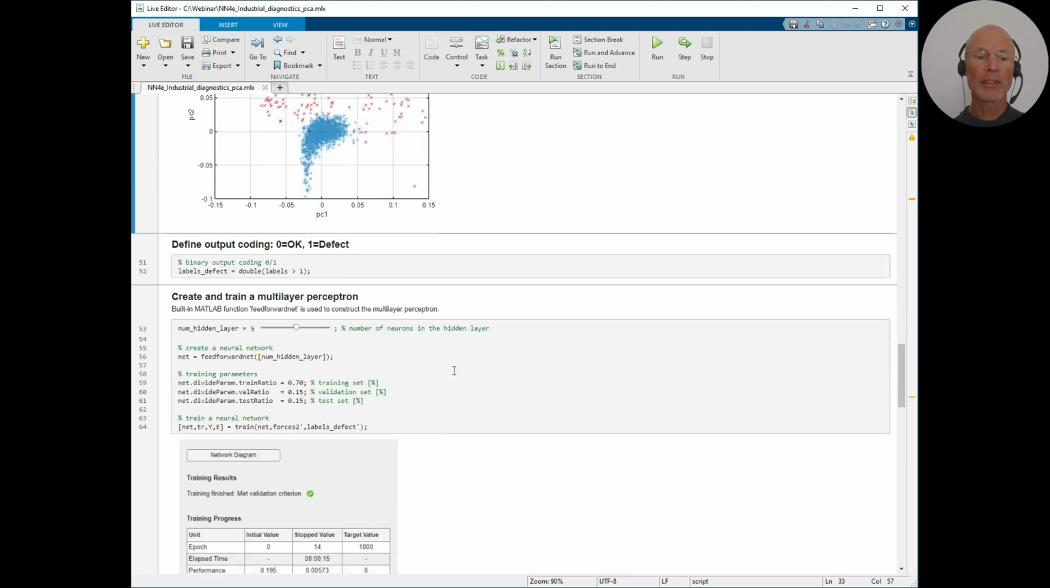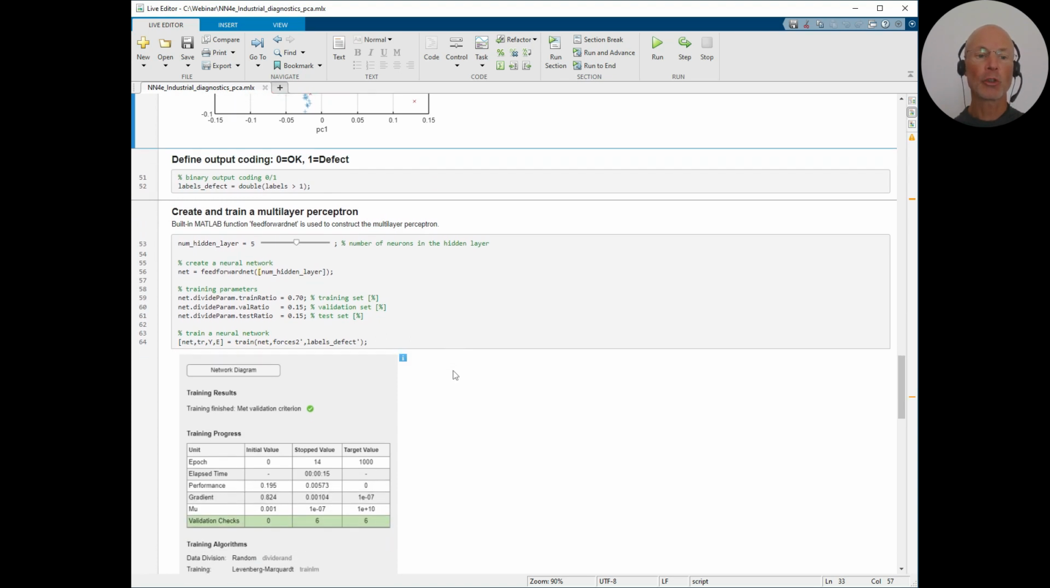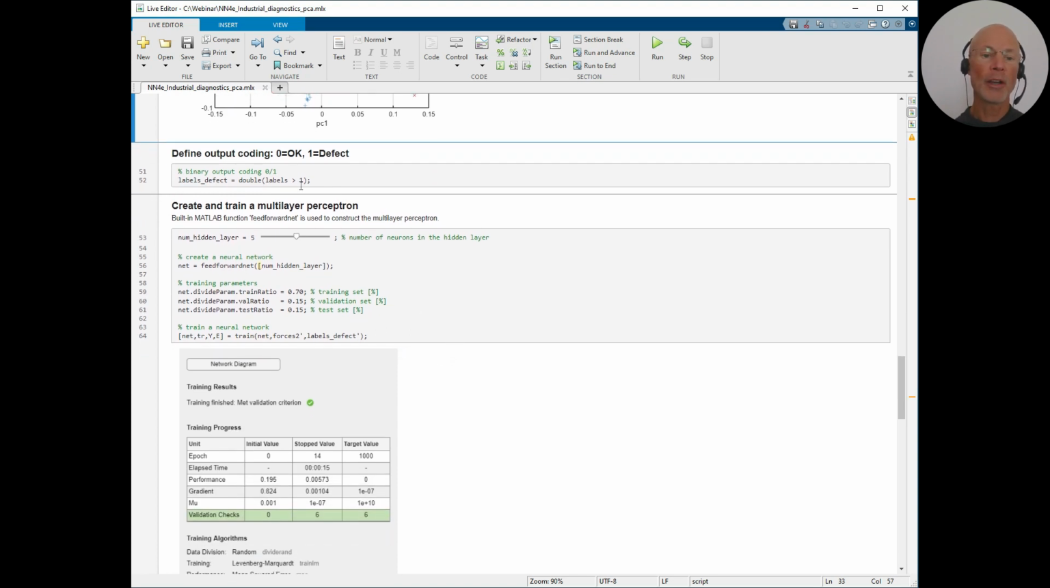Now we want to train the neural network. We define the output coding. 0 is OK and 1 is defect. And then we create and train the multi-layer perceptron. We use just one hidden layer of neurons as we define it here. Then we construct the network with feed-forward, and then we train the network.